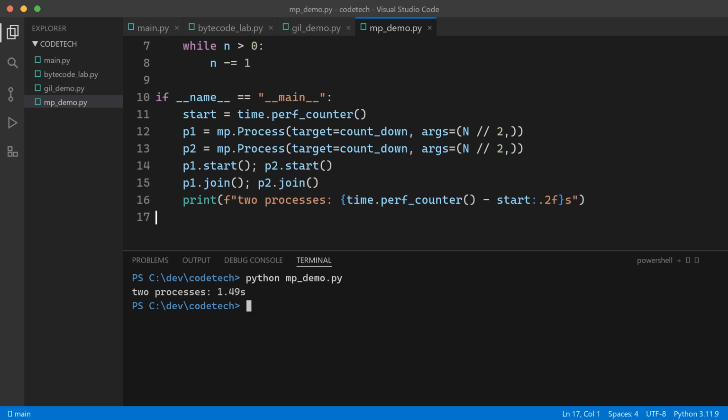Let's run it. And there we go. 1.5 seconds instead of 2.6. That's a real speedup from actually using 2 cores at once.